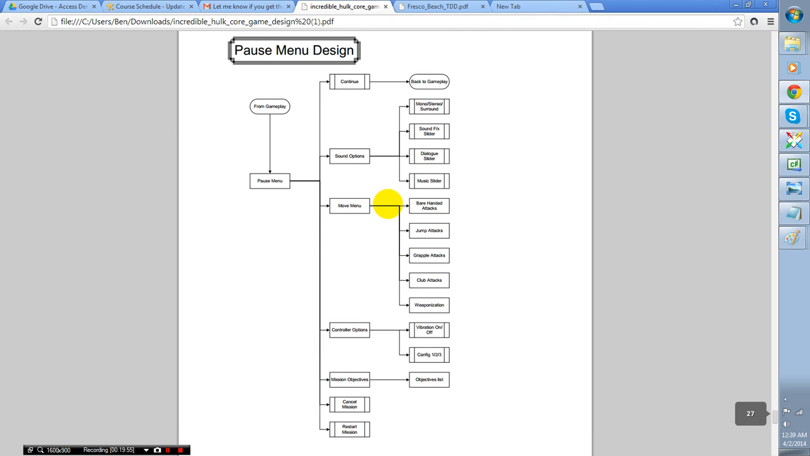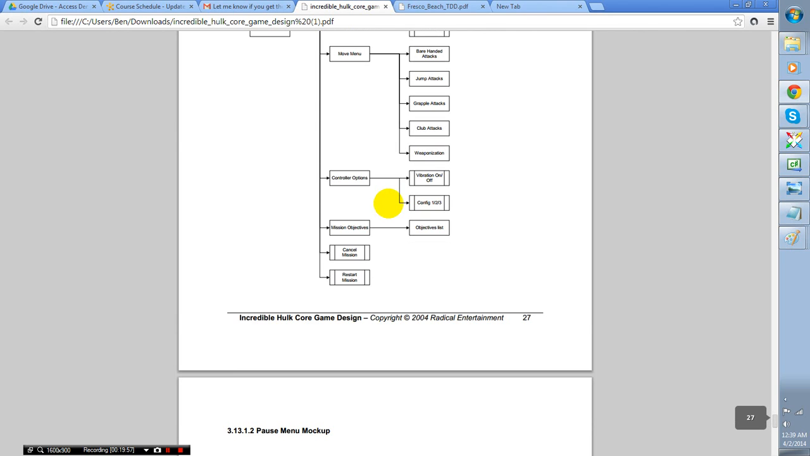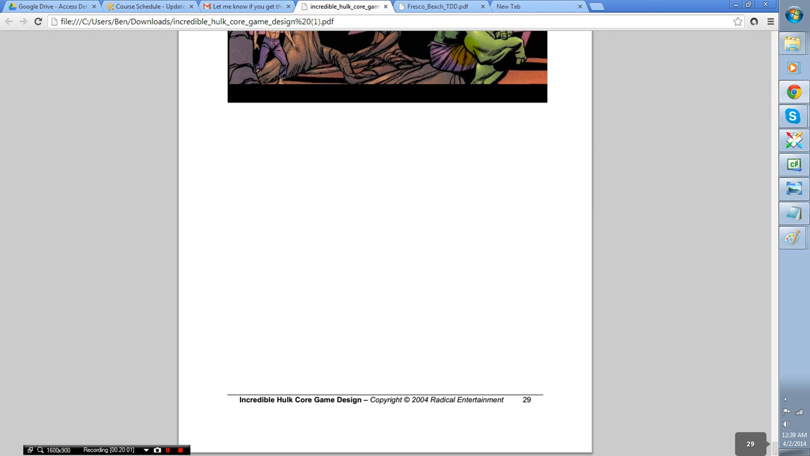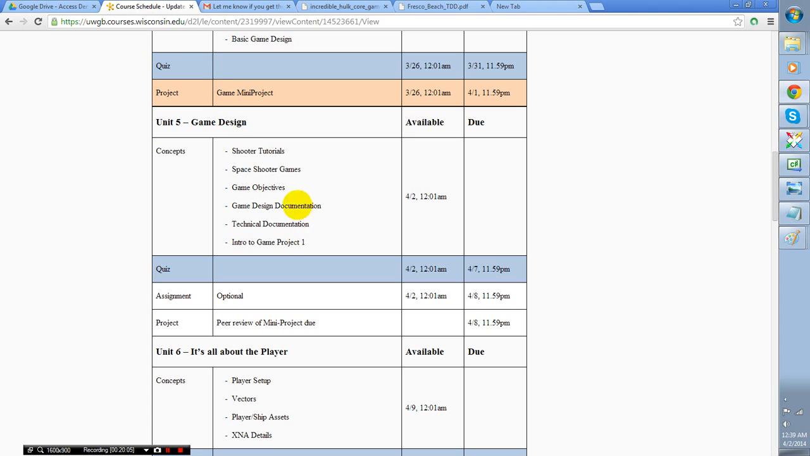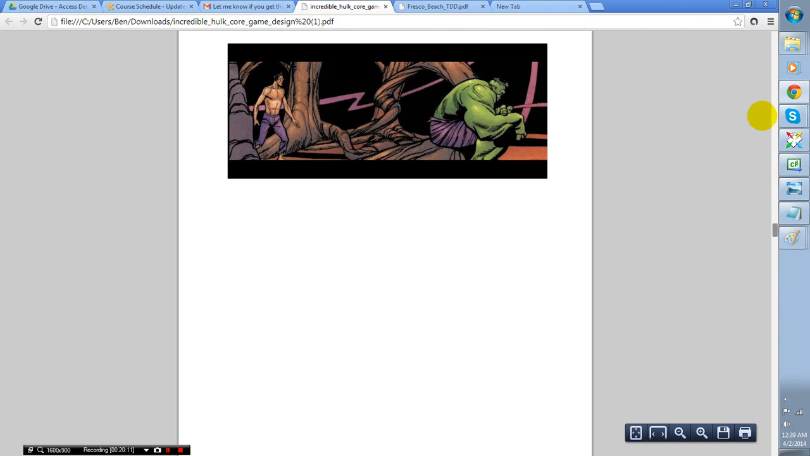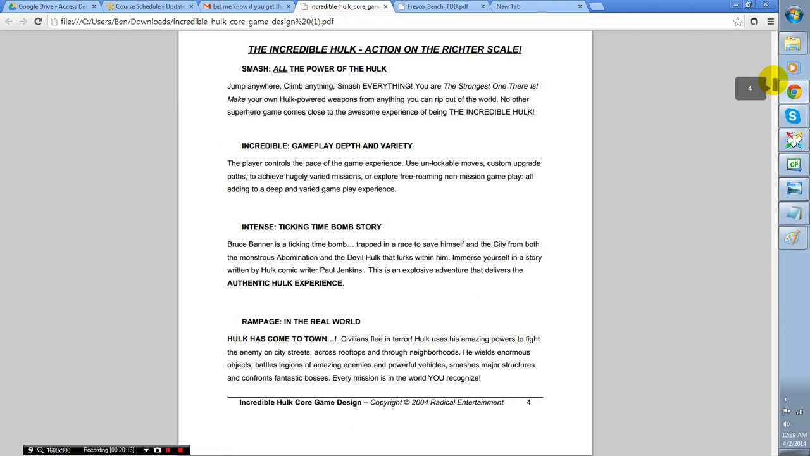Here's a flow chart similar to what we just saw when we were doing the shooter actually, and so on and so forth. So that is the game design document. As I said, I wanted to get more into game design documentation. Also, game objectives are very easy to talk about in terms of the Hulk, just something that we were due to talk about today.